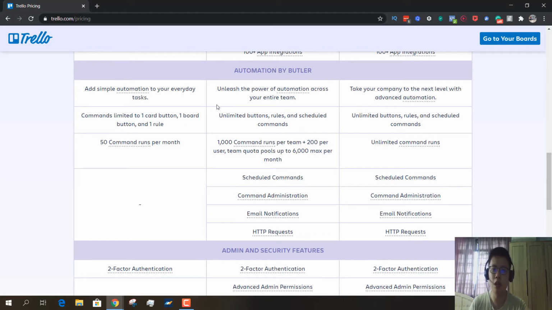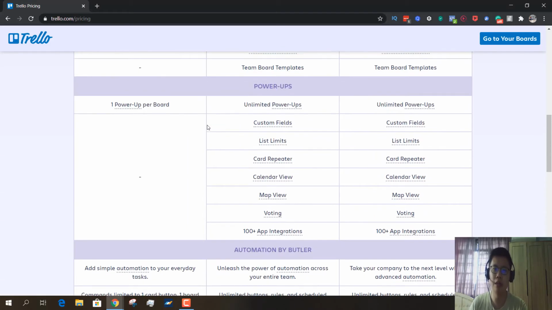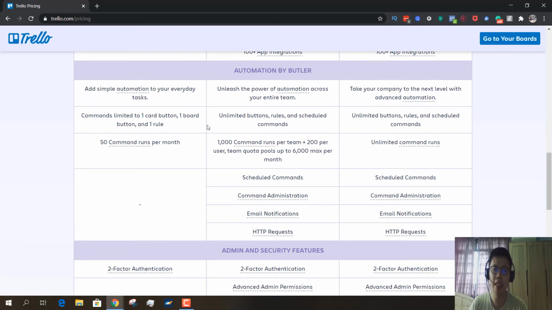So if you need to use a lot of automation, and also need more power-ups, then it is strongly suggested that you upgrade your Trello to the business or enterprise plan.